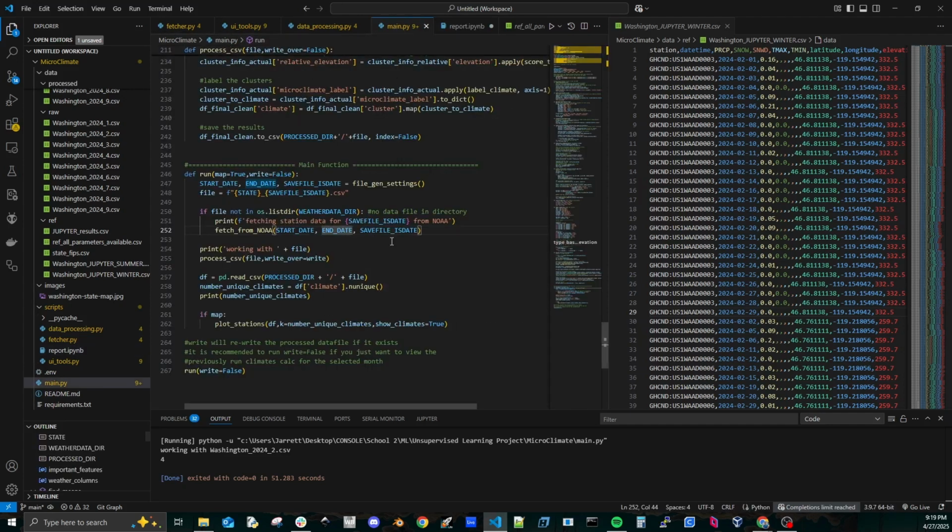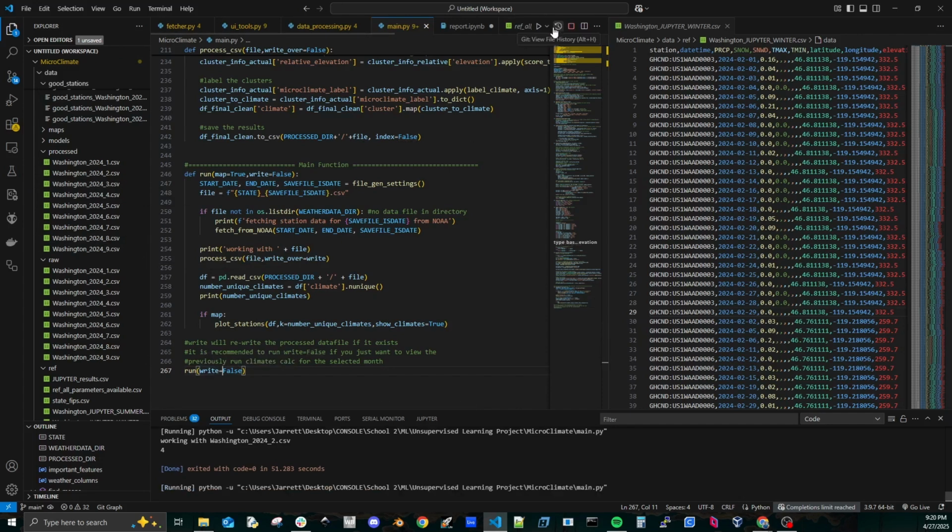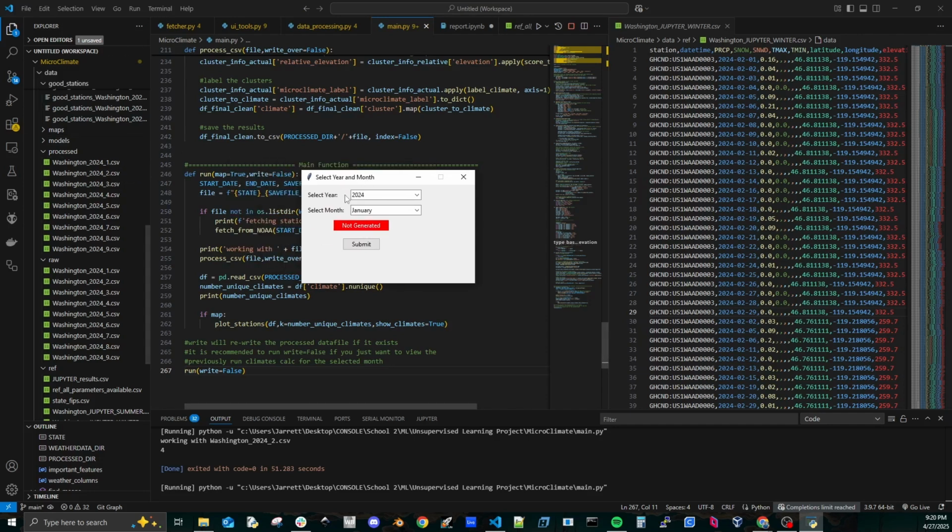The main file just runs everything in one go and can be used to view the output, which is in the process directory here. When you run this and there's no existing raw file to pull from, it will just go and fetch from the API and then create a new one. You can change write to true to override existing files in the process directory. And if you just keep it on false, you can then check what the output of these files are.